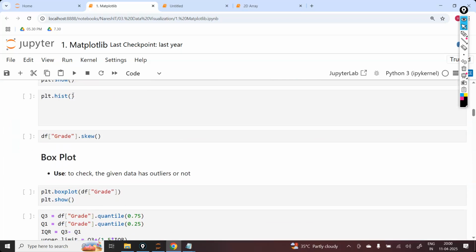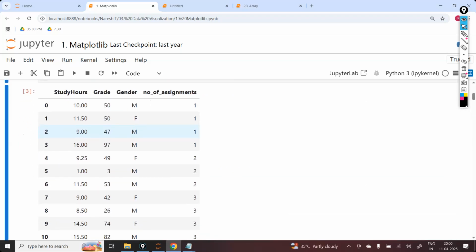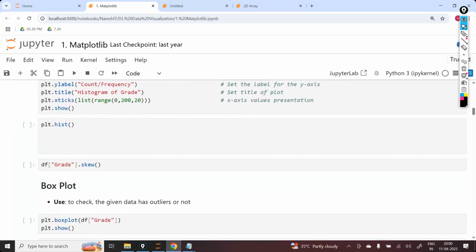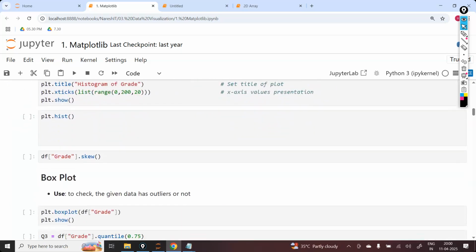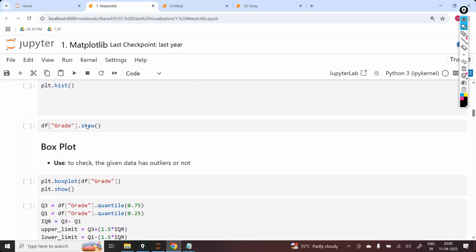Or simply I'll take grade also, grade or study hours. What are the two columns I have created here? Study hours and grade. These are the two continuous variables, one discrete variable and one count variable. This is also basically discrete, right? Now here I'm going to consider the variable name grade.